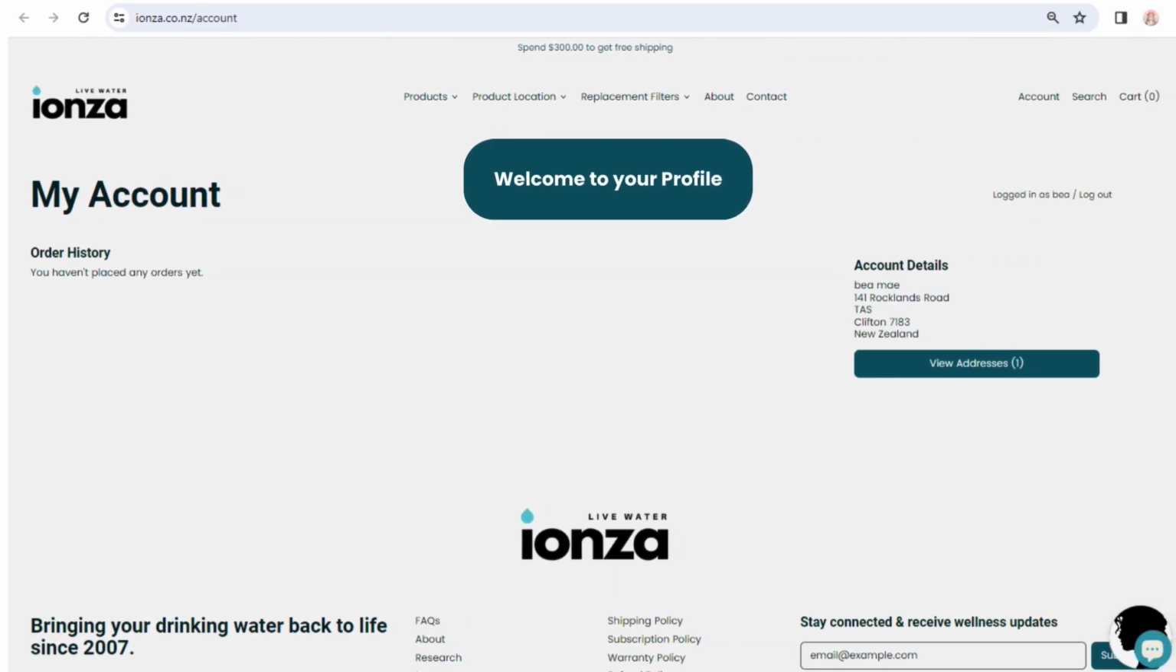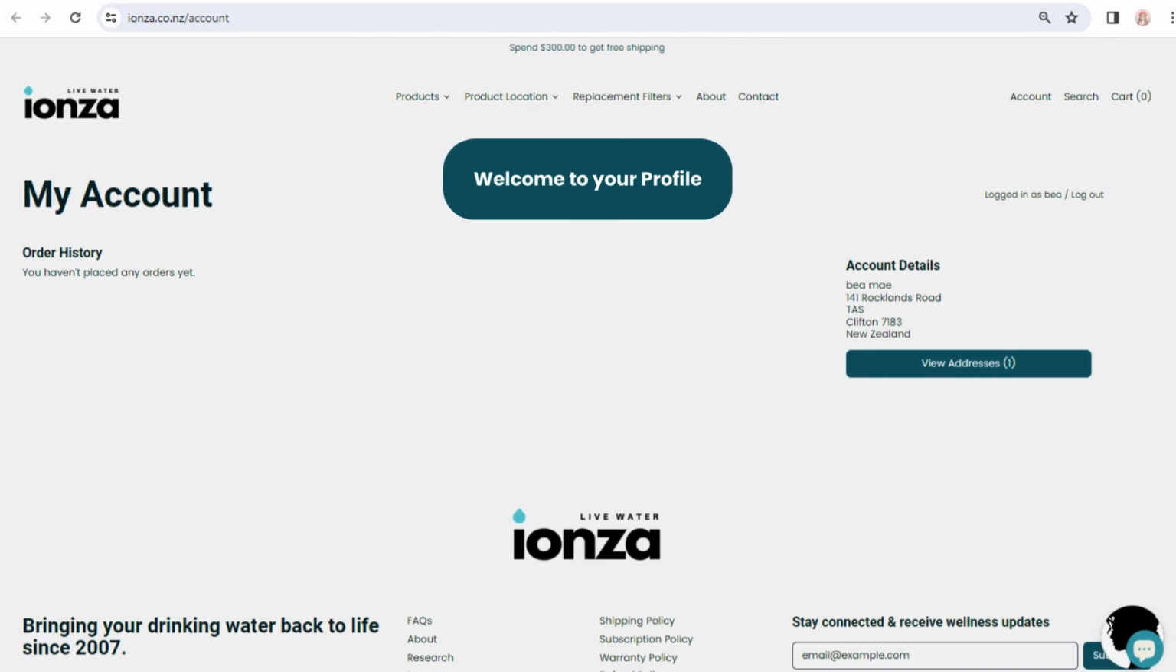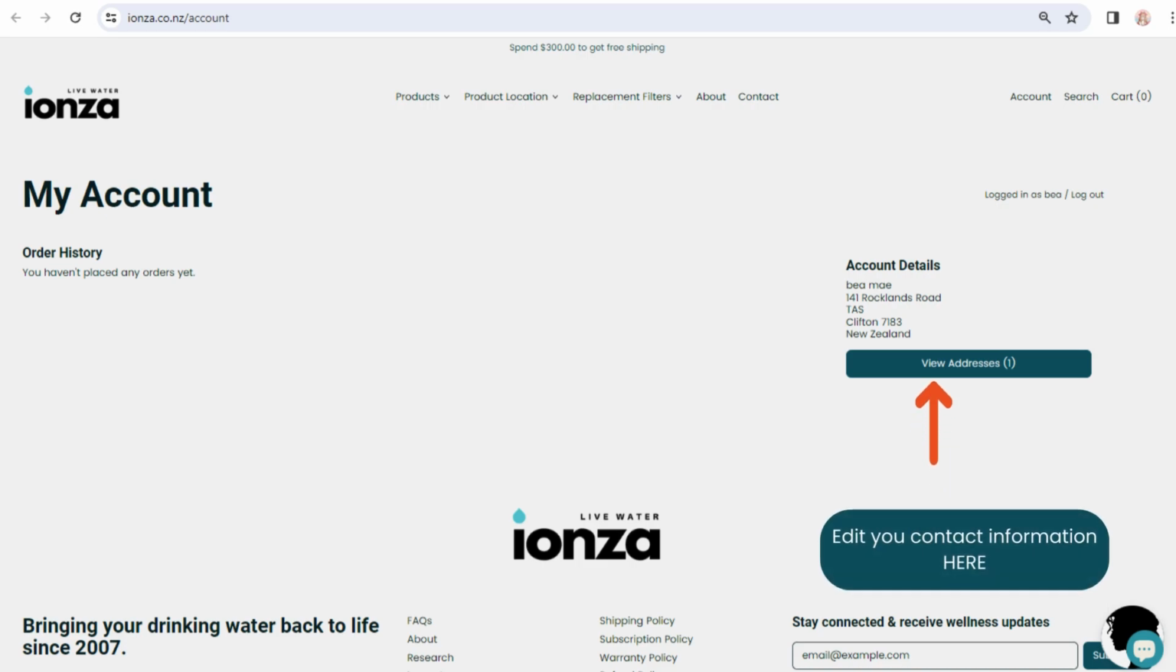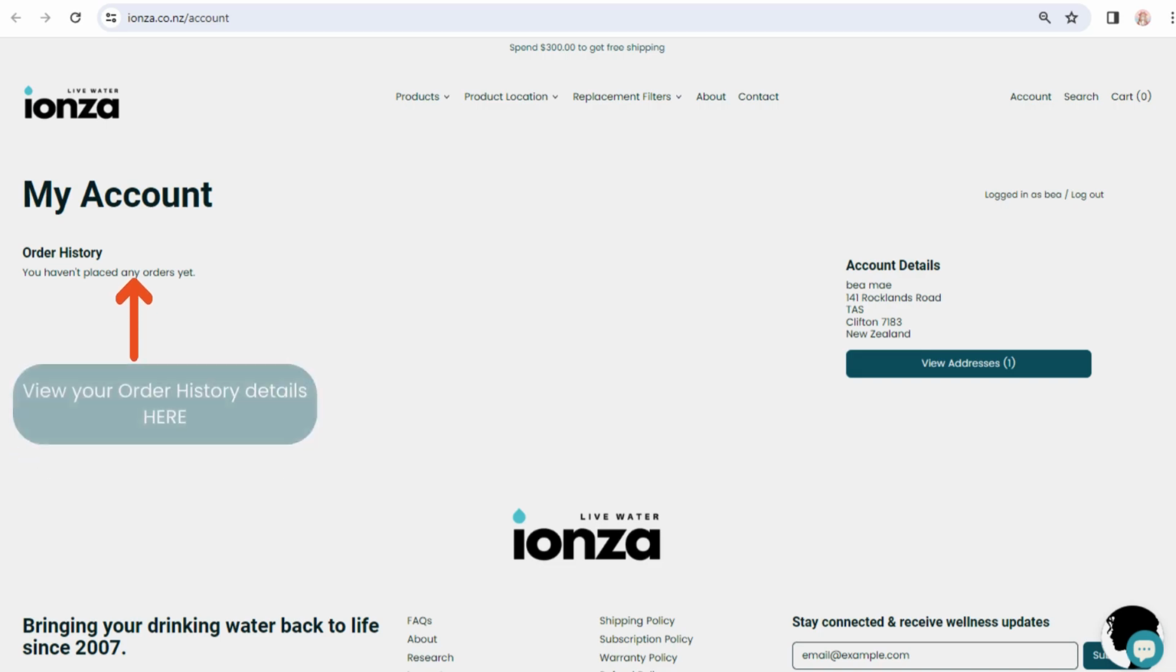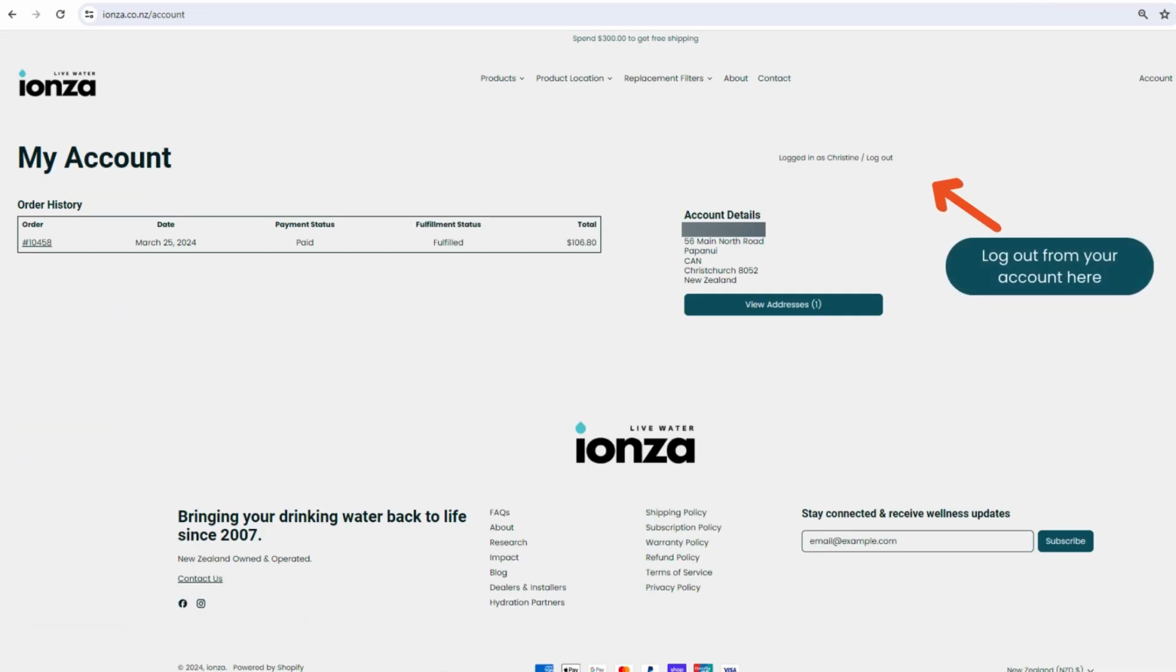And that will open up your own personal profile page, and from this page you can view your address. You can update that there if you move, nice and easy. You can also see your order history. If you've got nothing there, there'll be nothing to show, but once you do have something there, it might look a little bit like this. You can log out on the top right hand side of the page.